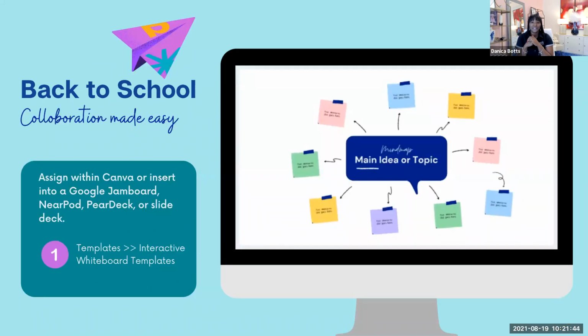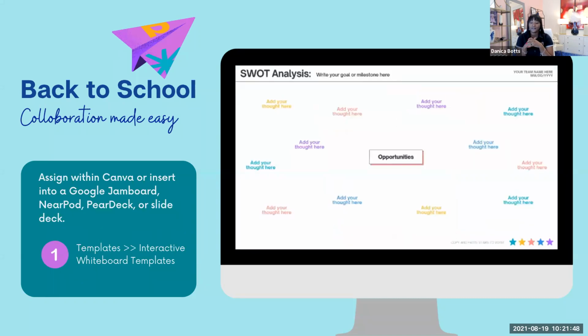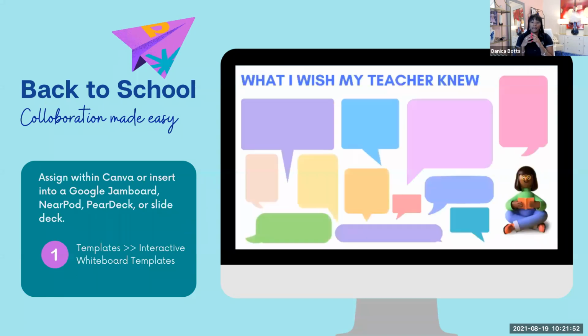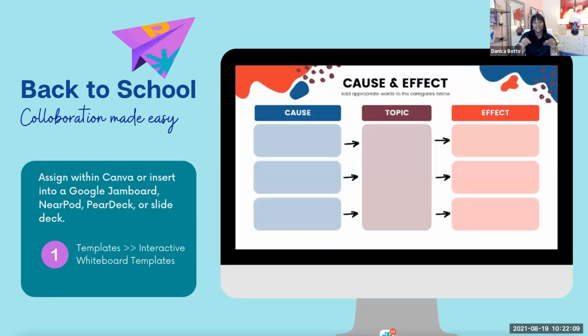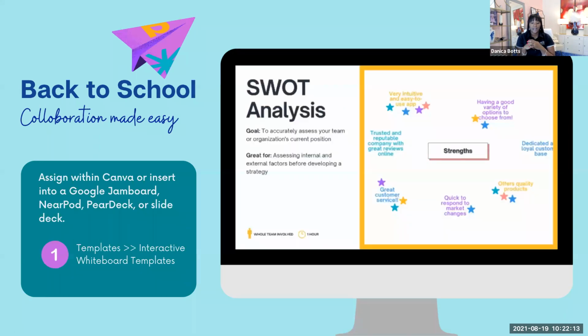When you're ready for your students to get together, work together, collaborate, they have these interactive whiteboard templates. If you're working with your team or high school students, you can do a SWOT analysis or something easier that works across all levels. What I wish you knew about me, a great day one activity. Write down one word describing how you feel about this school year, and everyone can work in the same whiteboard activity together. Cause and effect.